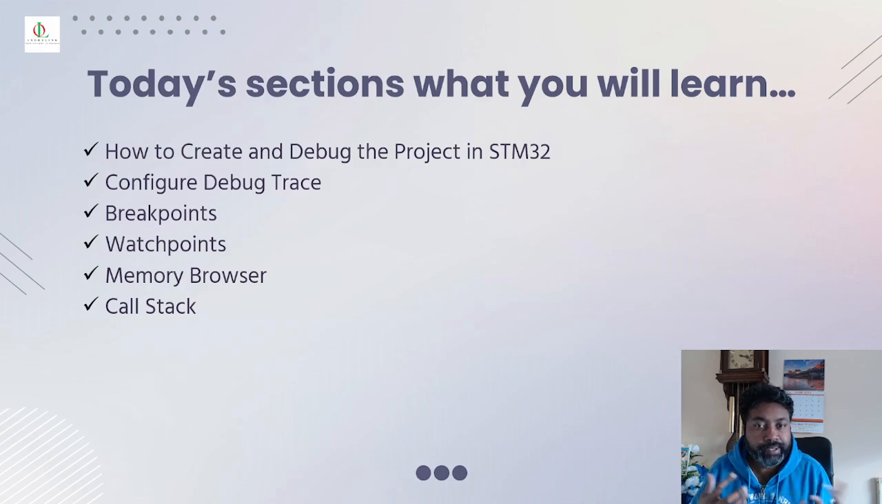How to create the project and debug the project in STM32F411, and how to configure the debug trace, how to set up the breakpoints and use the breakpoints, and how to set up watch points, how to use them, and how to keep them in your code. And also you're going to learn about the memory browser, and I'm going to show you what a call stack is. So these are all the things we're going to cover today, and you'll be learning all of that hands-on.